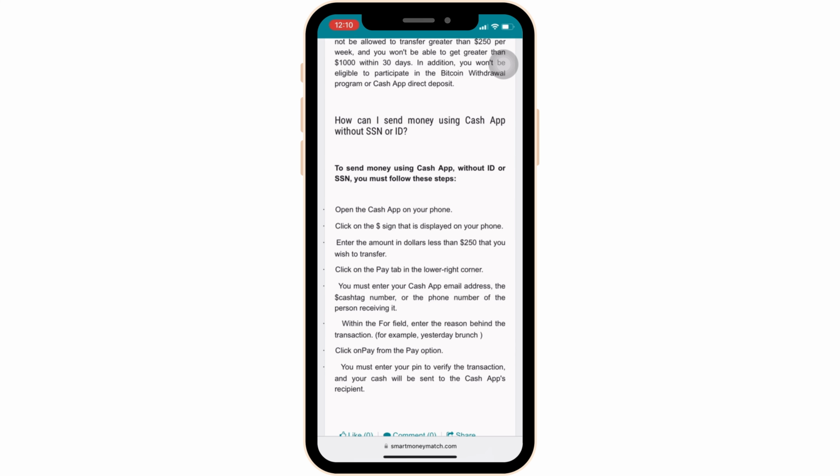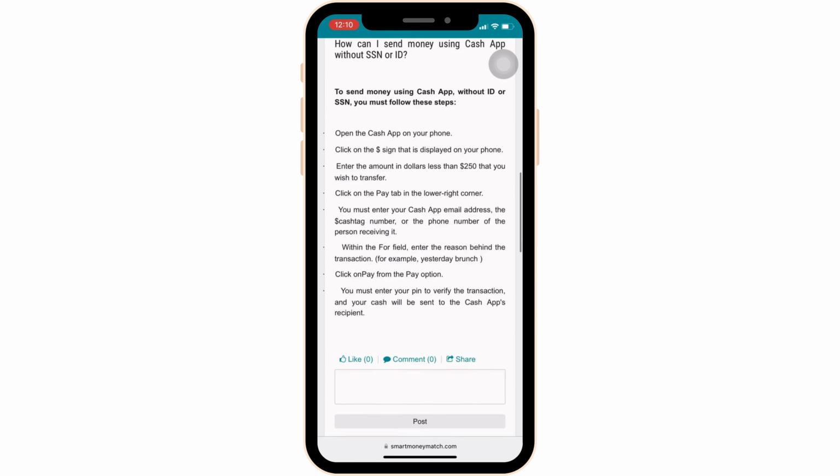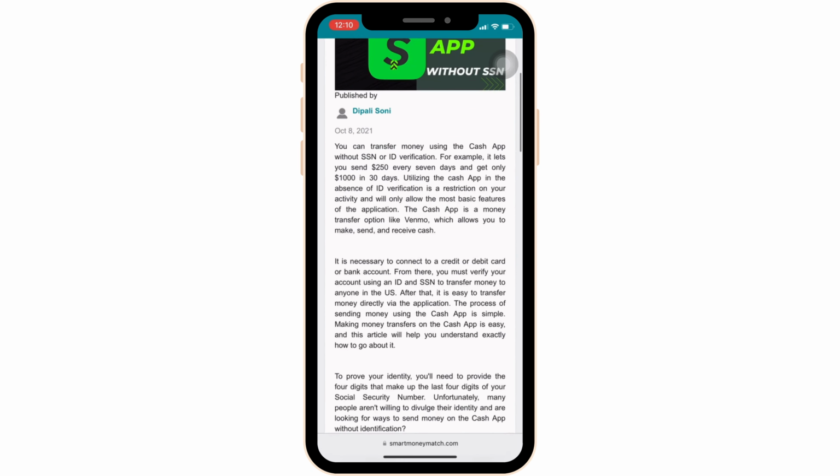And then you must enter your Cash App email address, the cashtag, or the phone number of the person receiving it. Within the For field, enter the reason behind the transaction. And then click on Pay. You must enter your PIN to verify the transaction and your cash will be sent to the Cash App recipient. After that, you will be good to go. So that's all for today, and this is simply how you can send money on Cash App without identity verification.